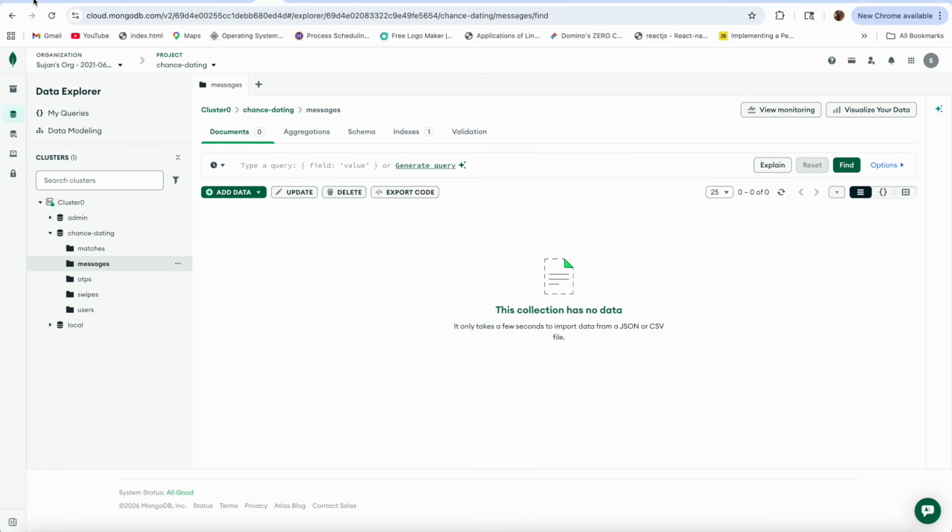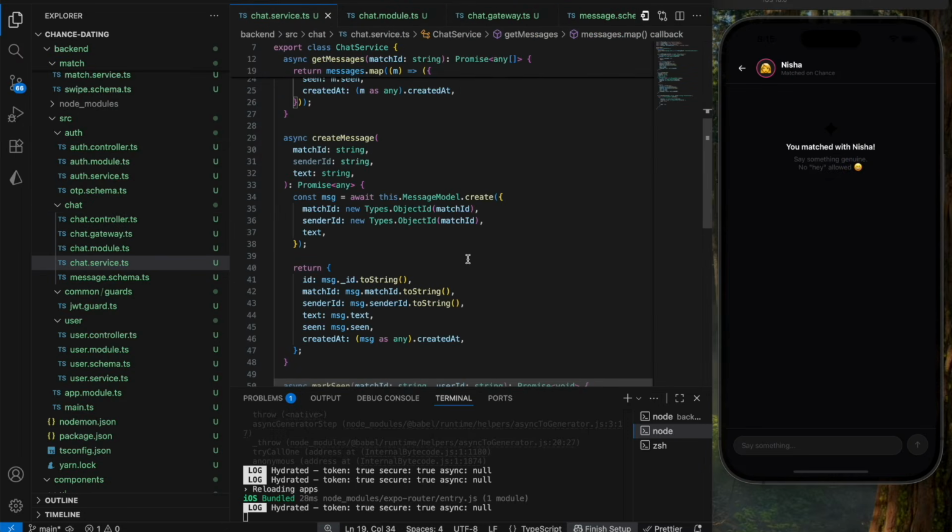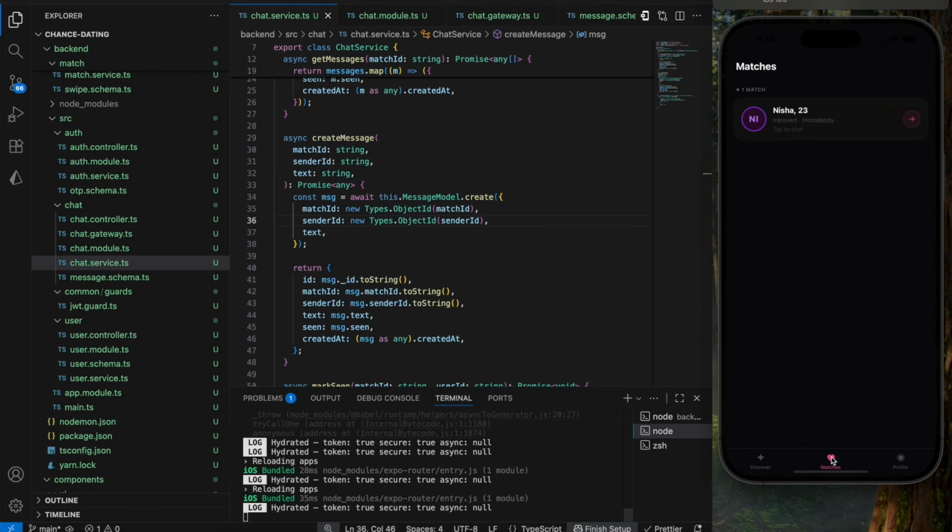Let's verify the create message method once. I think that's the issue. I'm gonna check my code from the project. Let's see where exactly is that issue. All right, so where we have that chat.service.ts, let me go there. Okay, I think I got to know the issue. So sender ID should be equals to your new types.object of your sender ID, not the match ID. Make that change. Save the file. Let's try this one more time. Reload. Come back to this. New chat. I'm gonna say hey, send.